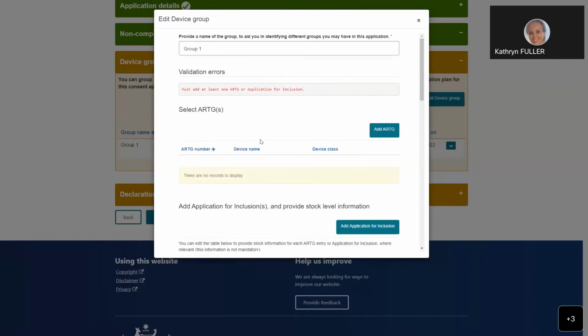Doing so will bring open a new box for us to add these details. Now, if I decide that the name that I gave it, I'd like to change it because it wasn't quite right, I can change the name here. You'll notice that there's a validation error here. This will appear until you've got at least one device in your group. So at least one ARTG or application for inclusion, depending on what you selected at the beginning of the form.